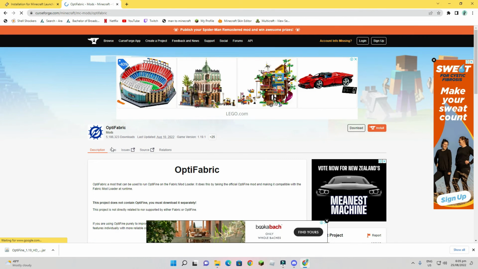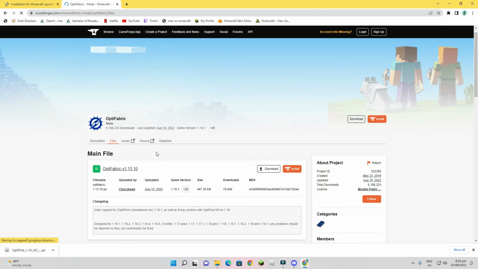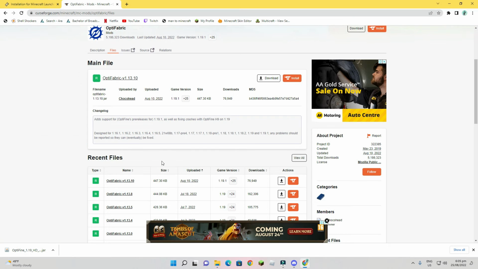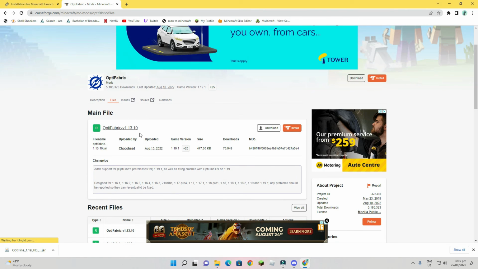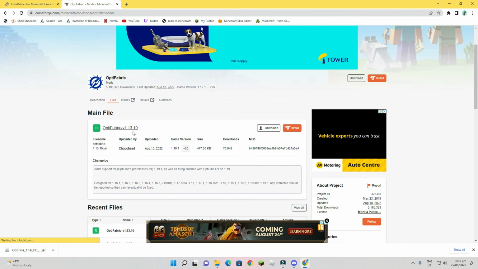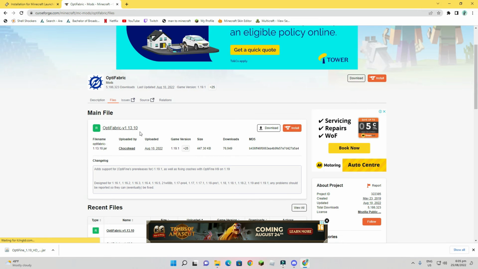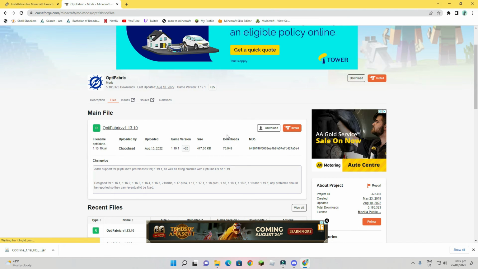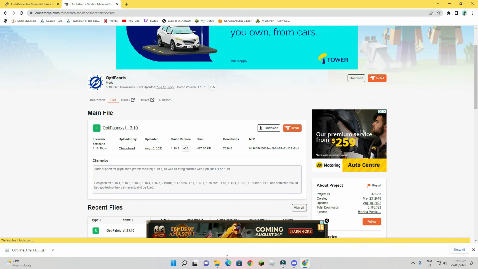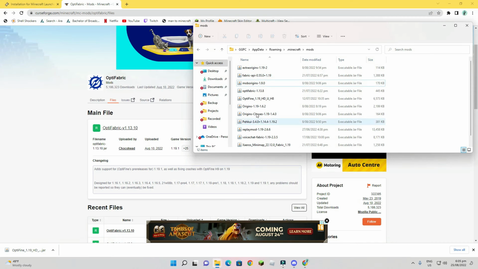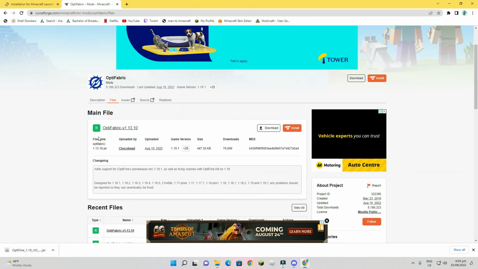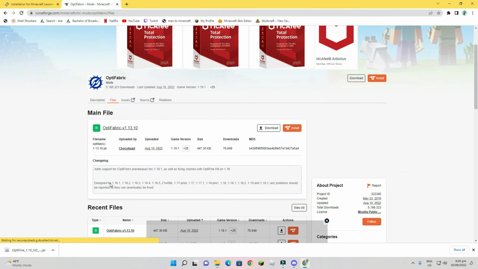1.19.1 is that one. And this just works like every other mod I've shown you how to download so far, all the Origins ones. This one is a little bit different though. It says 1.3, I think, 1.13, I mean, .10 by the looks of it. It doesn't matter. You need that one. In my mods folder, it has it and it works very, very well. Yeah, Optifabric 1.13.8, perfectly fine. So you just download that like you download everything else and then move it over.